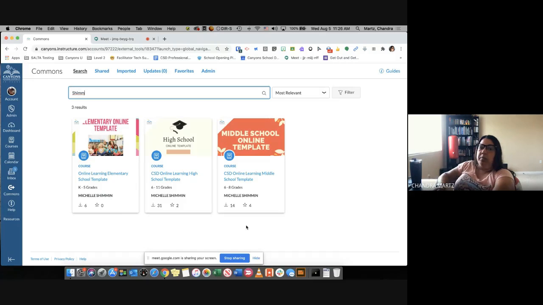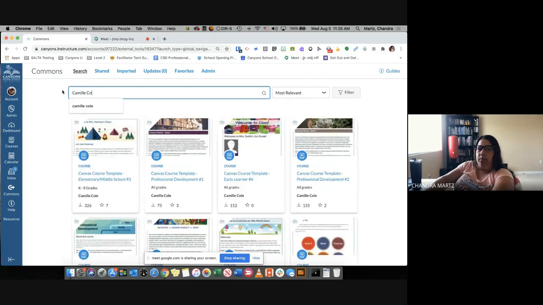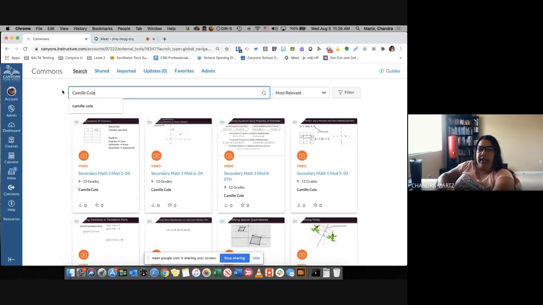So when I'm looking for these templates, I usually either look for Shimin, S-H-I-M-M-I-N, or another one to look for is Camille Cole. And she has great templates that she has added in here as well.